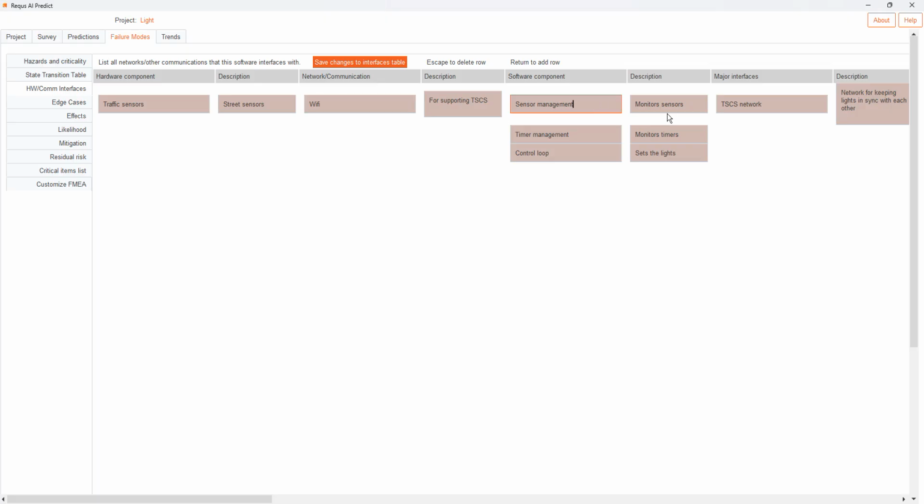We have sensor management that manages the readings from the sensors. That feeds into the timer management, which determines the timers of the lights. And then the control loop manages all of it. It actually turns the lights on and off depending on what the timers and the sensors are saying to do. And then our interface, data interface, is with that network. We're receiving information from the network on how to sync those lights with each other.